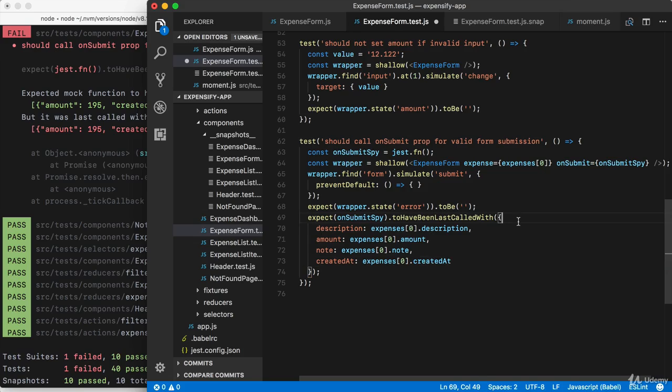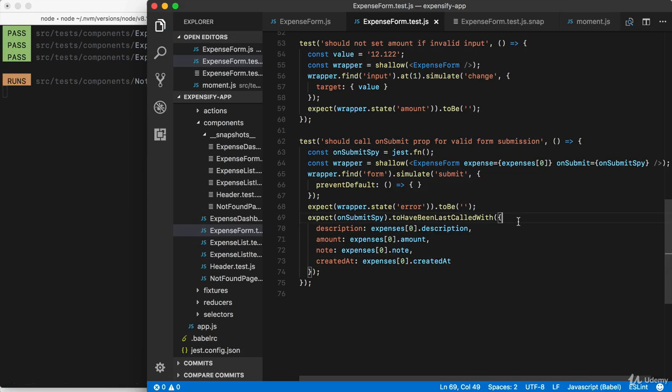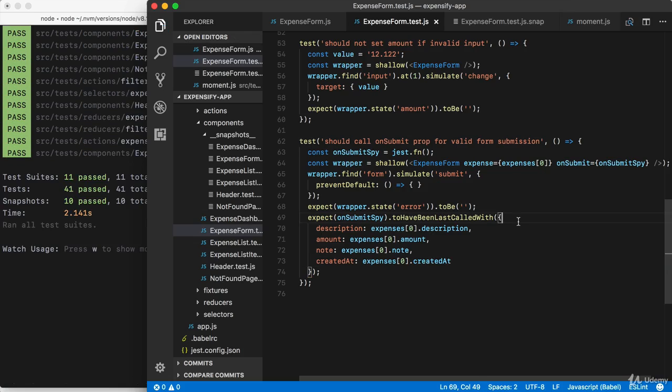So now we are making an assertion correctly, and if I save things, we should see a passing test case, and that is exactly what we have. Now we have a complete test case that makes sure when we have valid data, the error gets cleared, and the prop on submit gets called with the correct stuff. And this is something we wouldn't have been able to do if we hadn't used spies.